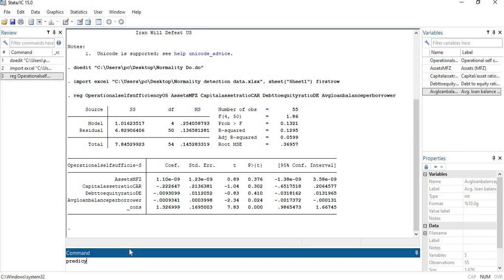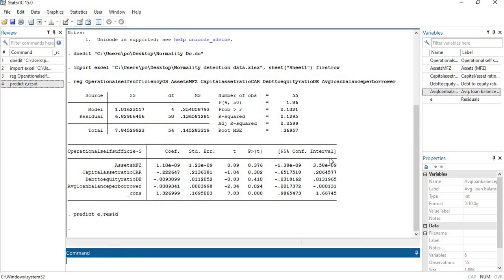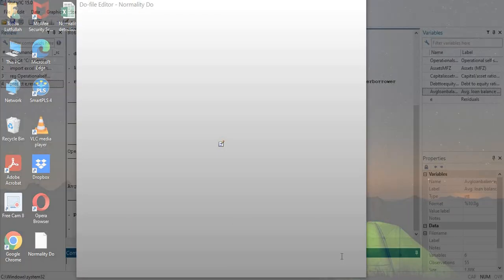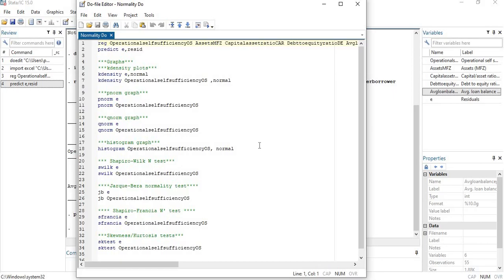The command for this is predict e, residuals, and here you can see the residuals of the model have been generated. You can either check the normality of your errors or your dependent variable. I'll show you both ways.